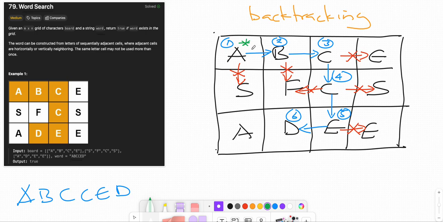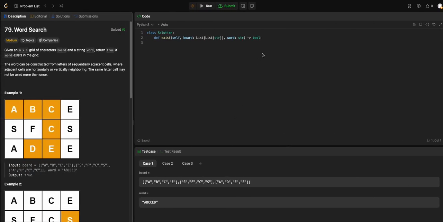It's where you started from. And after that, you replace it back with an A. So that's something that you should keep in mind when I'm solving this problem. So let's go and see how we can write that.